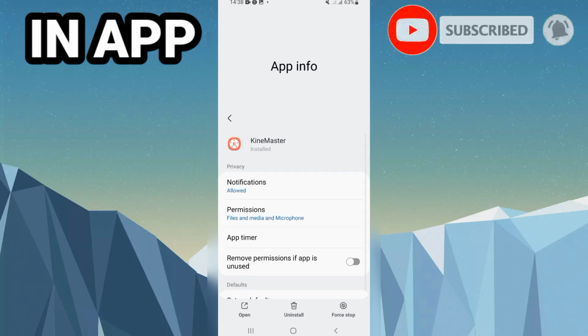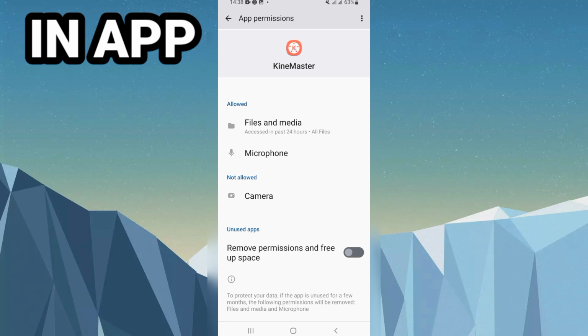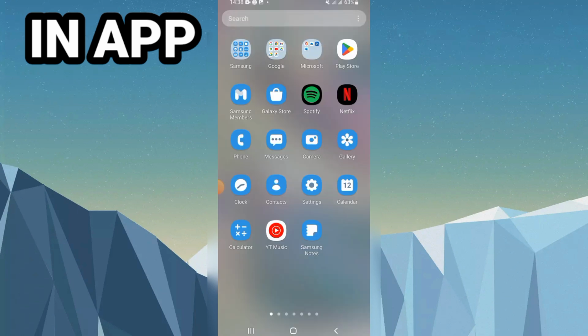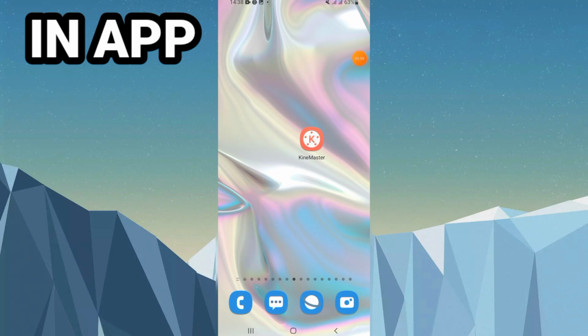And right now you have to go to permission and give permission to files and media, microphone and camera. Then you have to go to your Play Store and you have to update your KineMaster to the last version, then restart your phone.